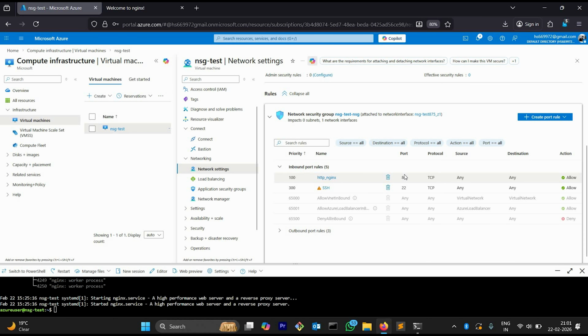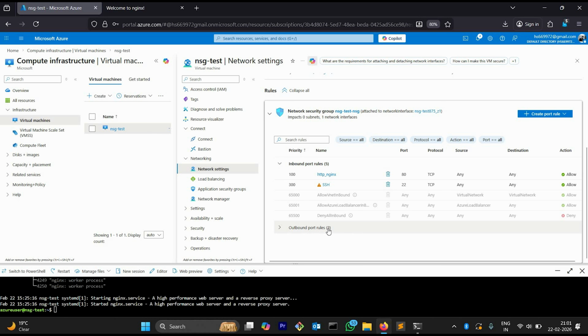The same goes for all the services which we run in our virtual machine, the same with outbound and the same with inbound. It depends on what your need is and what you are going to configure with it. So that's how network security groups work.